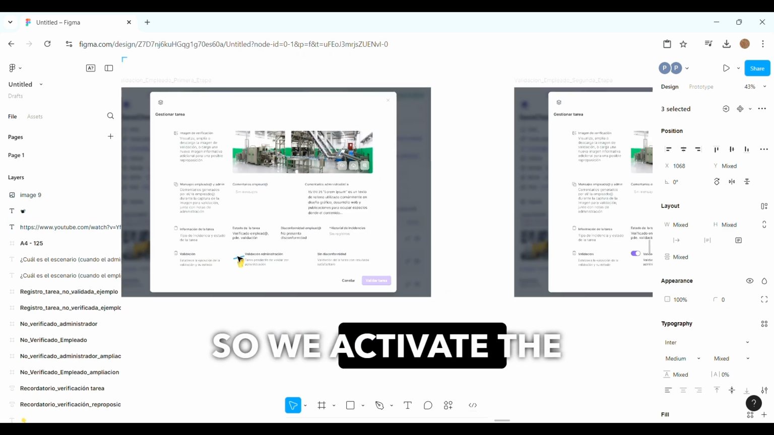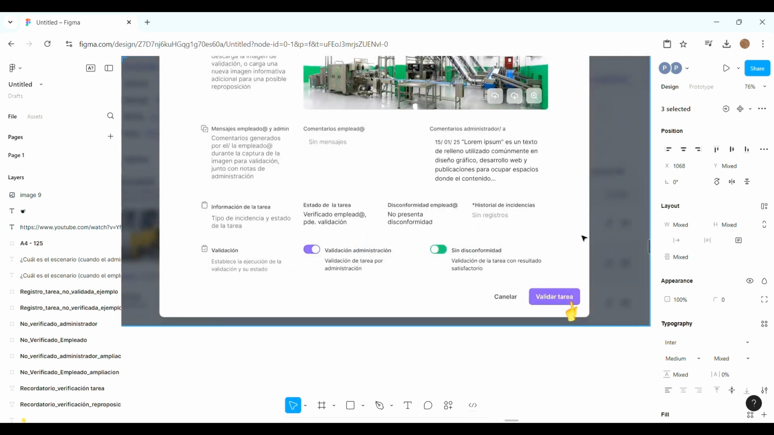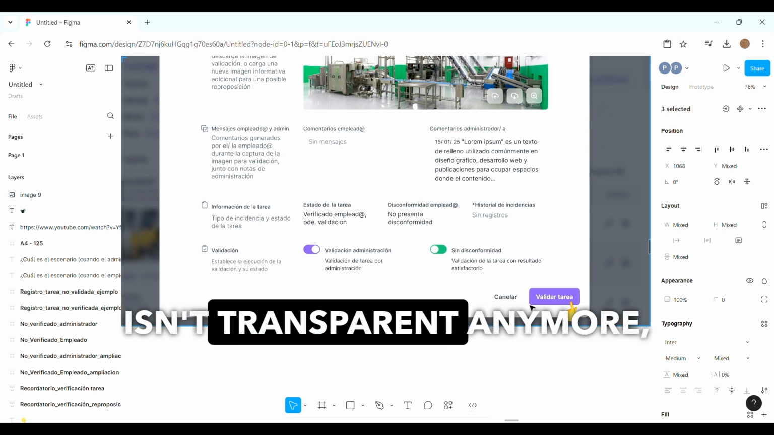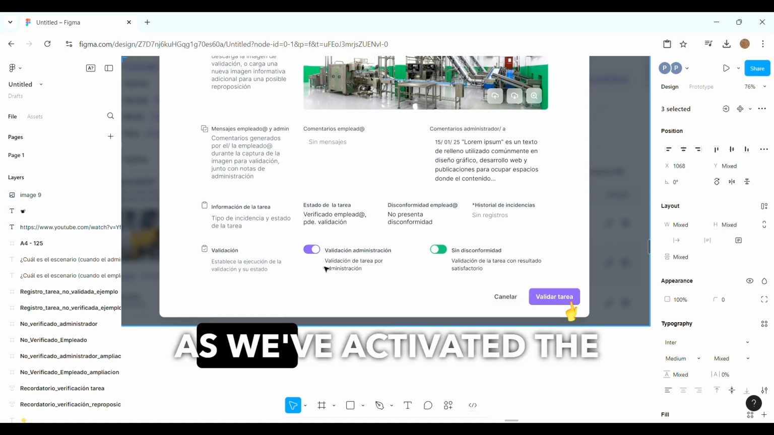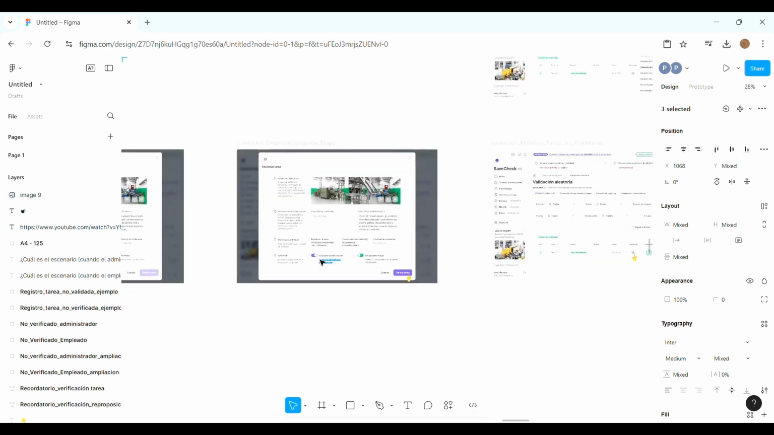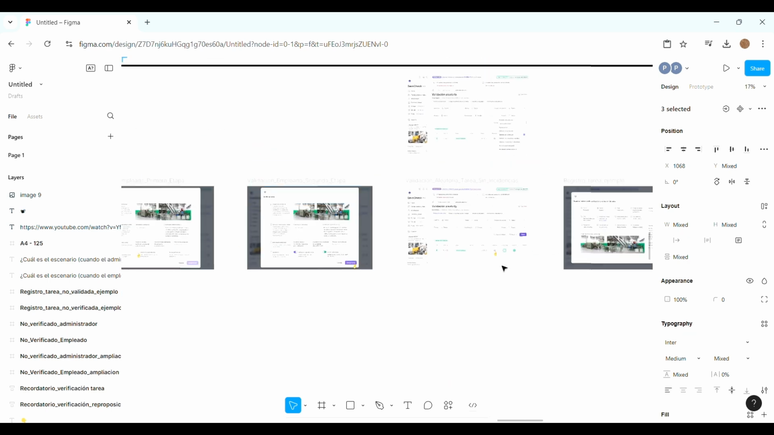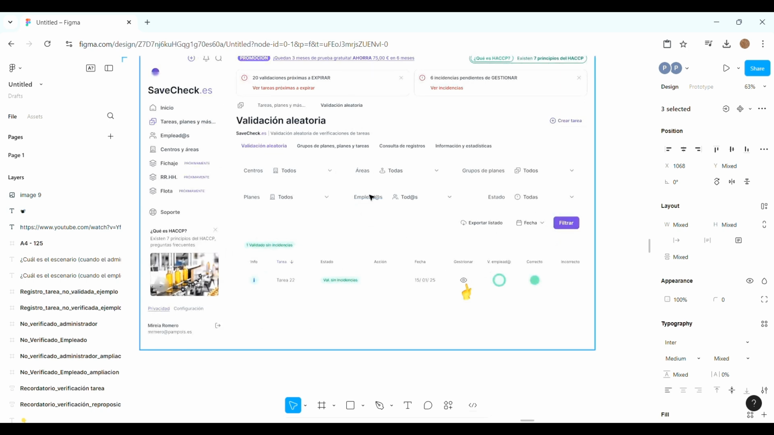So we activate the first toggle and it's now active. The second toggle isn't transparent anymore, it's green, showing no disagreement. Now we can validate the task as we've activated the validation toggle. We proceed to validate the task and see how the random validation status has changed.